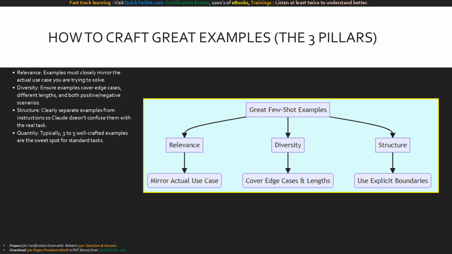If your examples are too similar, Claude will overfit to that specific nuance. Show it a short input, a long input, and a complex edge case. Finally, structure. You must clearly delineate where the example starts and ends so Claude doesn't confuse your examples with the actual live task. Our breakdown here maps out the optimal example design.